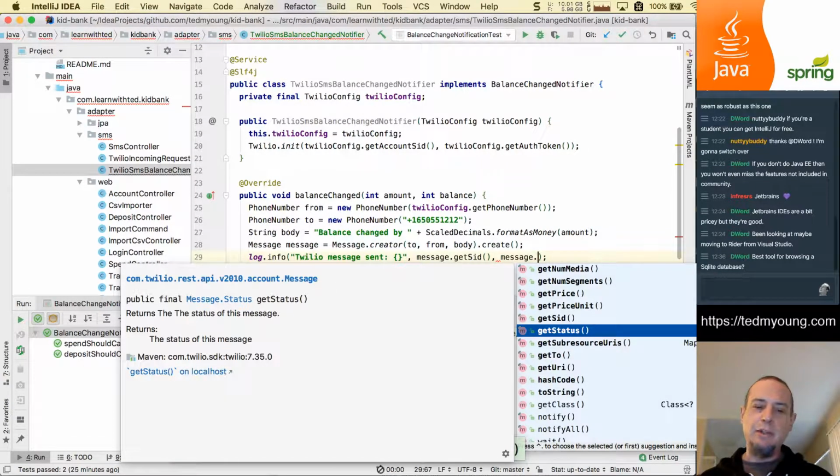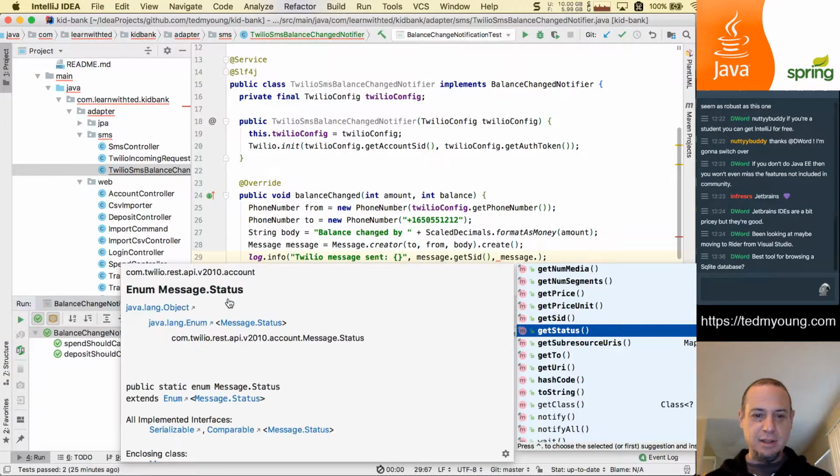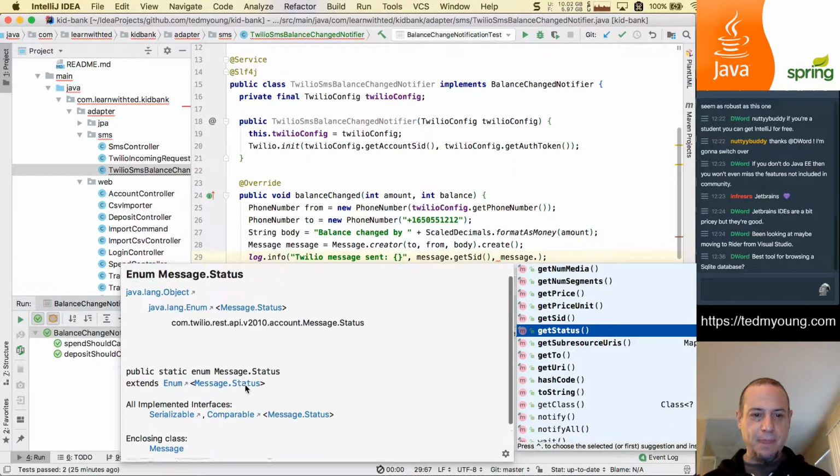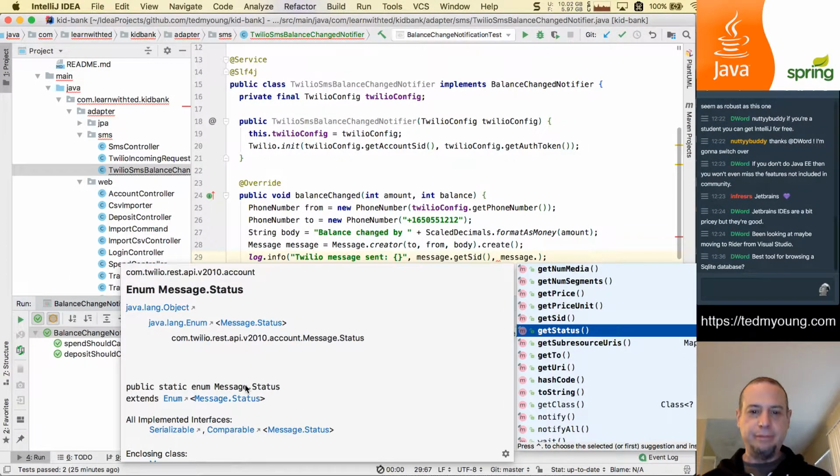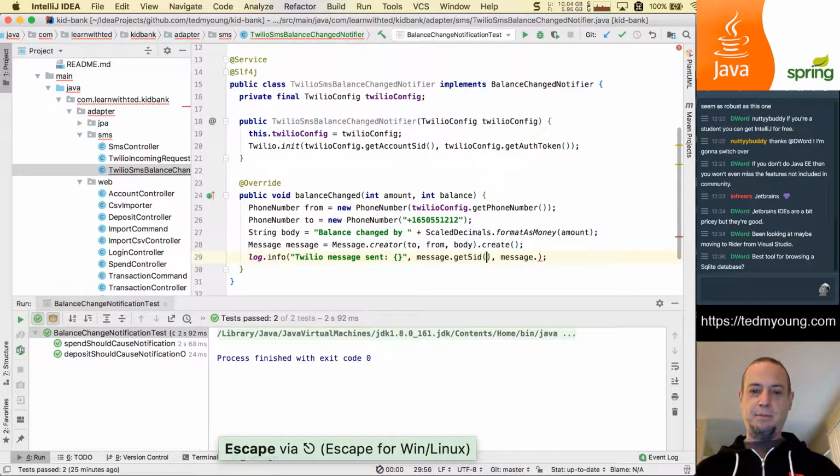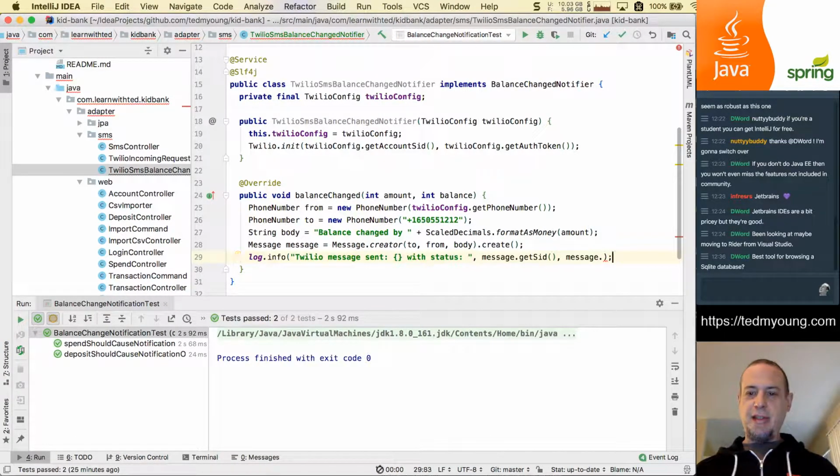Oh, so helpful. Oh, really? Really? That's like an auto-generated doc. What is the status? What is a message status? Tell me what it is. Fine, I will just tack it on.